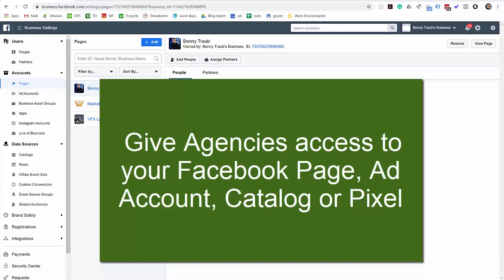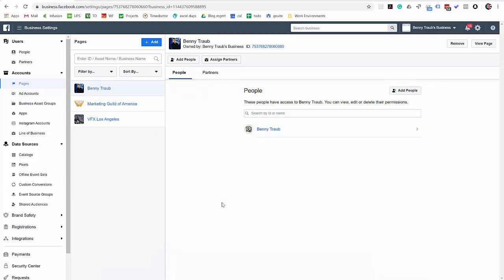Okay, in this tutorial, we finally get to the fun part, which is where you get to assign a partner or ad agency to your assets. In other words, give them access to your page, your ad account, your pixel, your catalog, that type of thing. And so what you're going to do is come over here to start with your page, select page here on the left of your business manager, and select now.